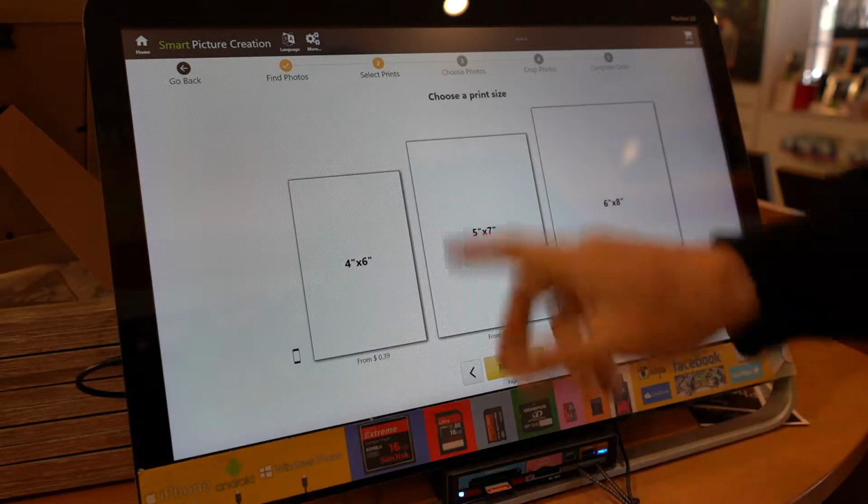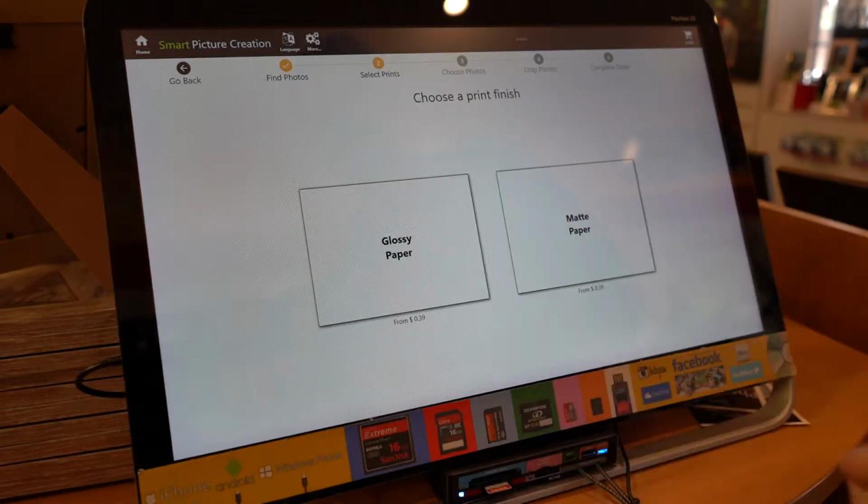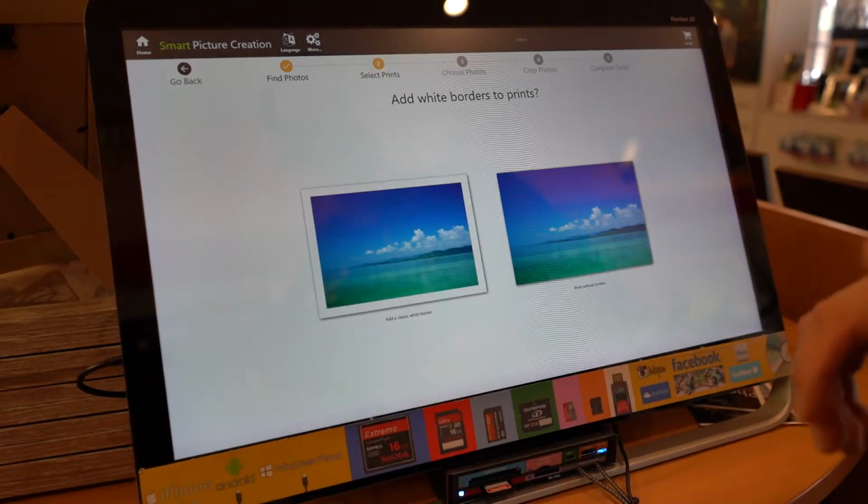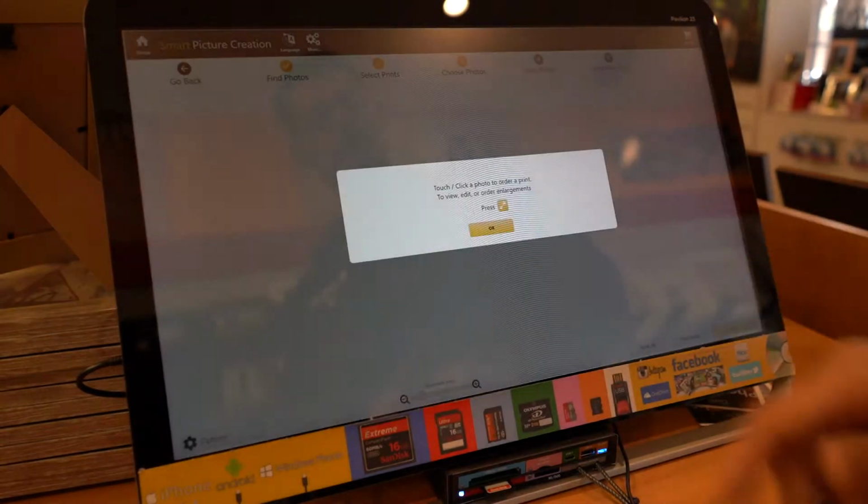Okay, so today let's just do some 4x6 photos. We can print gloss or matte. I quite like the new gloss, actually. I think it looks amazing. I'm going to print without borders today.